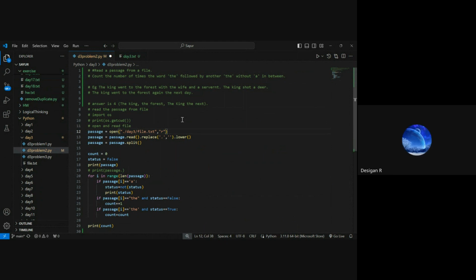If you split the passage, the words map. When you split the sentence, if there is a dot after the word "the", then that "the" may not be counted. So you want to replace all the dots. Okay, all right. And then why are you doing a dot lower?